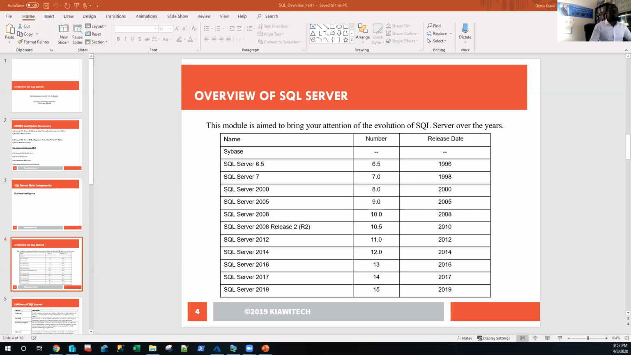The first one that was released was in 1996 with 6.5. And we have SQL 7, released in 1998. We have SQL 2000, 2005, 2008, 2008 R2. Whenever you hear R2, it simply means release 2, because Microsoft would have done a lot of development work that had two releases on that same year. That one was actually released in 2008, but they still didn't feel like calling it SQL Server 2010. They call it SQL 2008 R2.